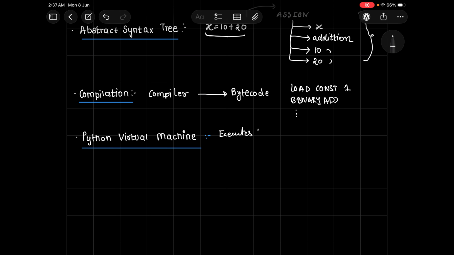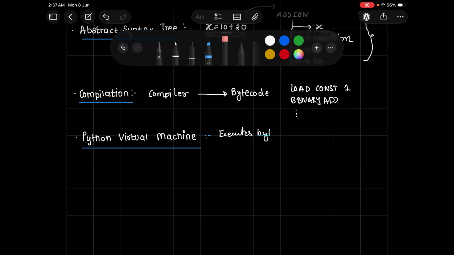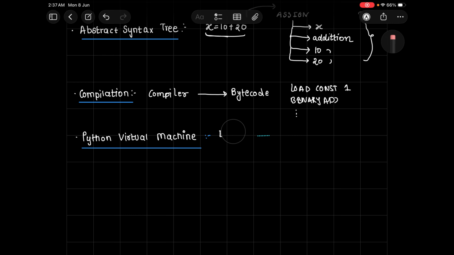It executes the bytecode. Basically, we will make it clearer. Actually, it doesn't directly execute the bytecode. There are steps, but it actually executes bytecode only. We will see that in a better way. So let's see what exactly the Python virtual machine does. In the Python virtual machine, there is something called the interpreter loop.